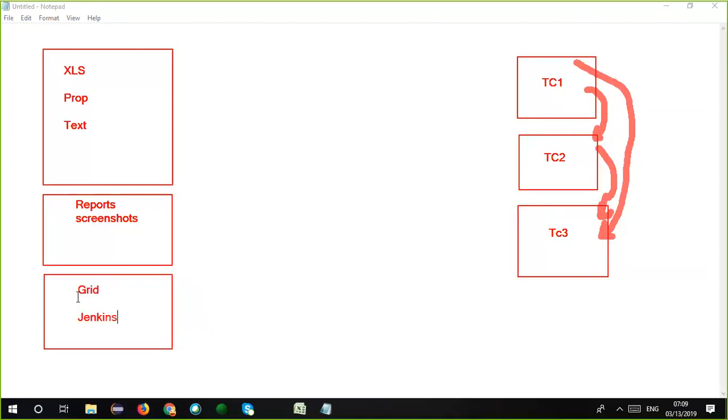Jenkins is for continuous integration. Do you guys know about continuous integration? You can unmute yourself or you can use the chat option as well. Okay.